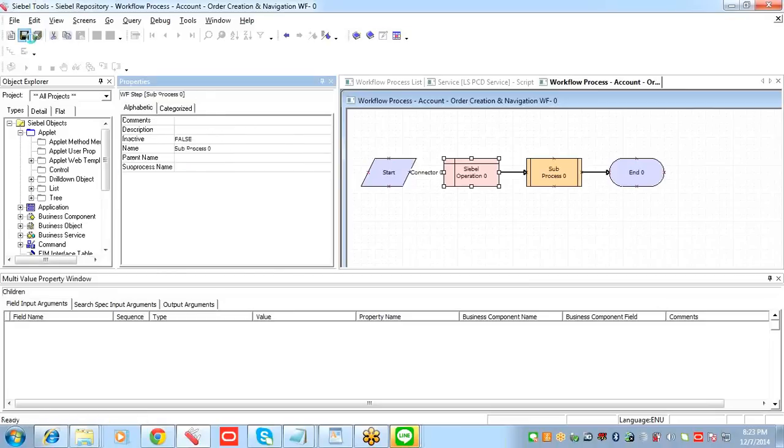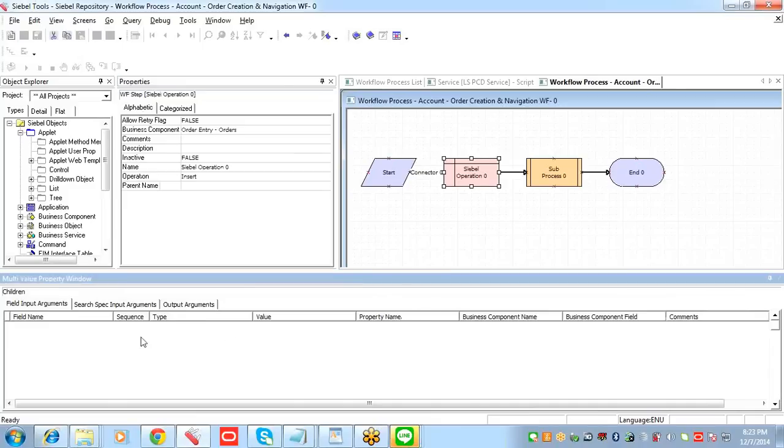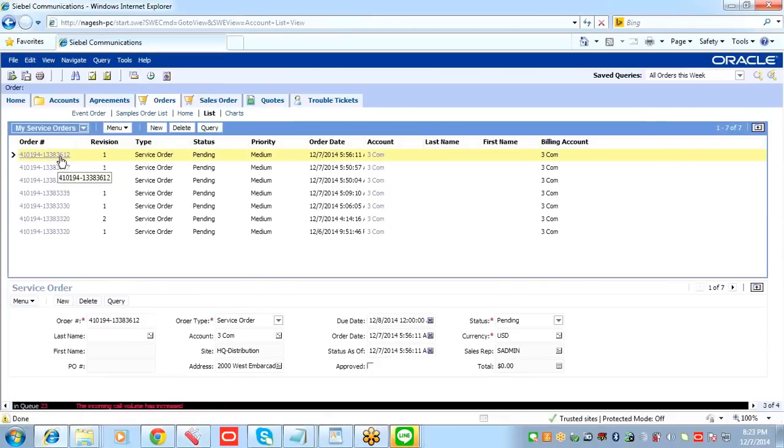So I am giving the operation as insert, and I already told you that if you are going to insert any new record, you have to provide the input arguments. Field input arguments means you have to take care of the required fields, right? So here I'm going to create a new record in field input arguments.